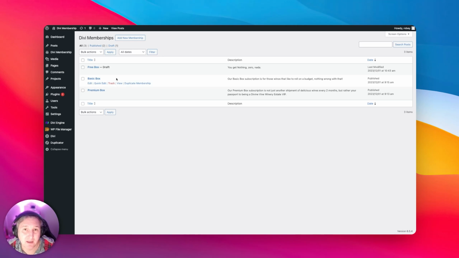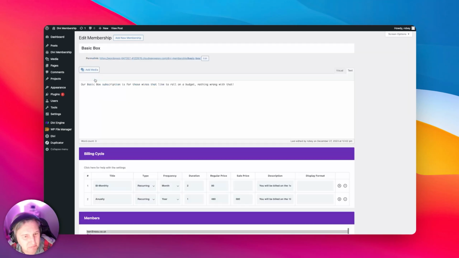So if you have a basic tier and a premium tier, or maybe an enterprise tier, you would define these right here. So let's take a look at what one of these looks like. So I'm going to go ahead and edit my basic box here. So you've decided you want these different tiers.